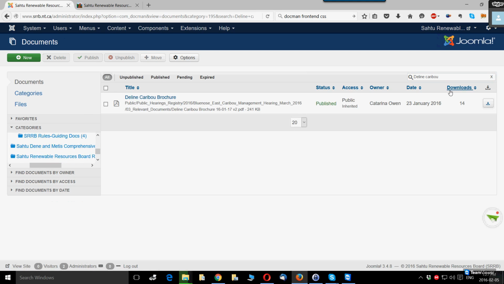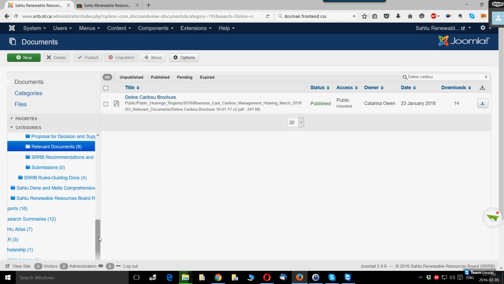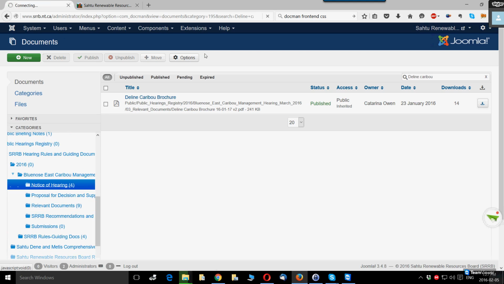So there we go. So that's the file. So I could use this search. I don't have to hunt for it through the categories over here. But sometimes it's easier too, because if you're going to work on a bunch of them, doing this little trick to get that to expand, it might be easier if I'm going to start with notice of hearing and work through the documents there.